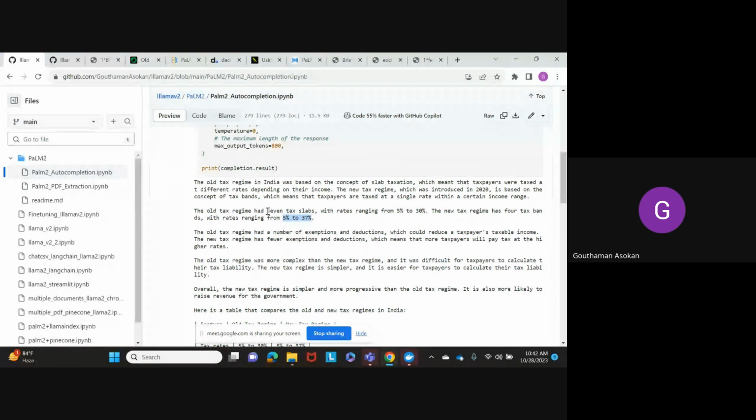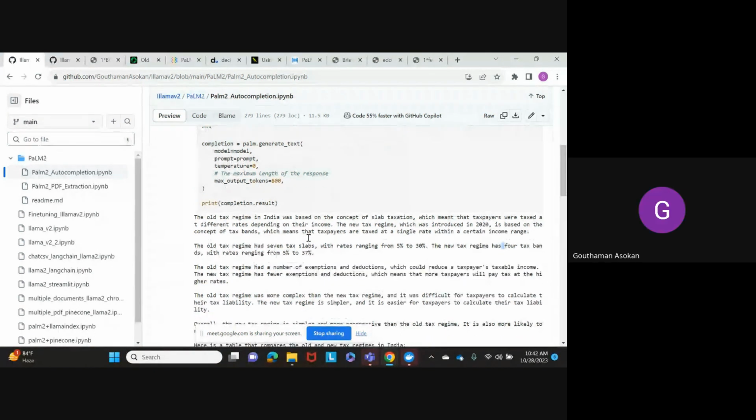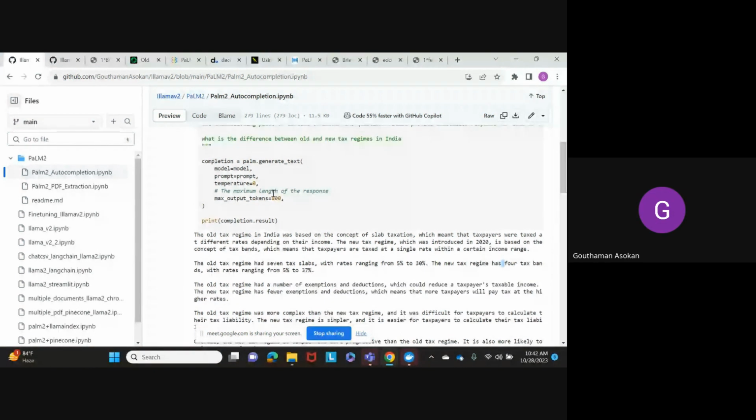And also, it tells there are 7 tax slabs in the old and 4 in the new tax. I just have a doubt. What is the maximum sequence length for this? I think you're giving the PDFs, right? No, this is the auto completion. I'll be going next to the maximum tokens. But what is the sequence length? The maximum that we can give is something in thousands, I think. We can check it out.